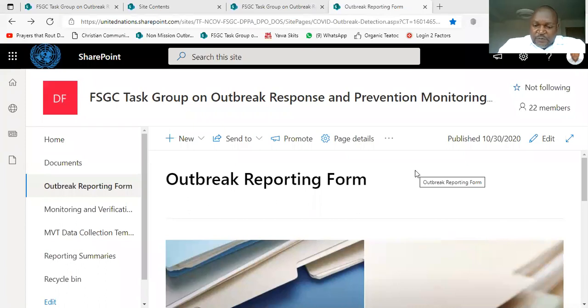So as a background, this online reporting tool was launched by the Dimanche divisions, but with the support of DPPA and also DPO, with the intention to support the missions to control their outbreak, to support the missions to respond to the ongoing outbreak until the end of the outbreak.